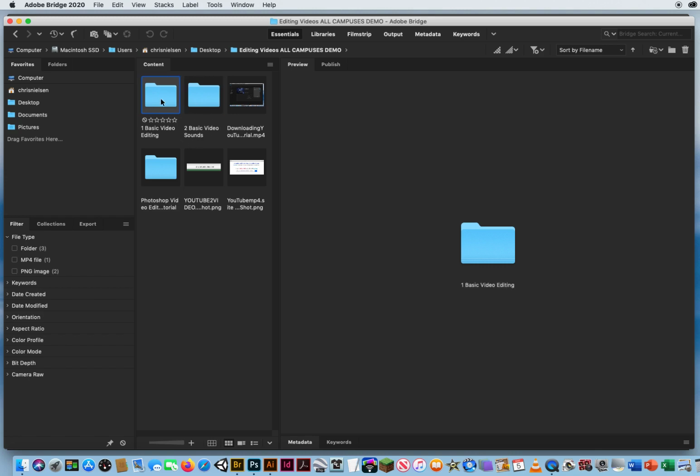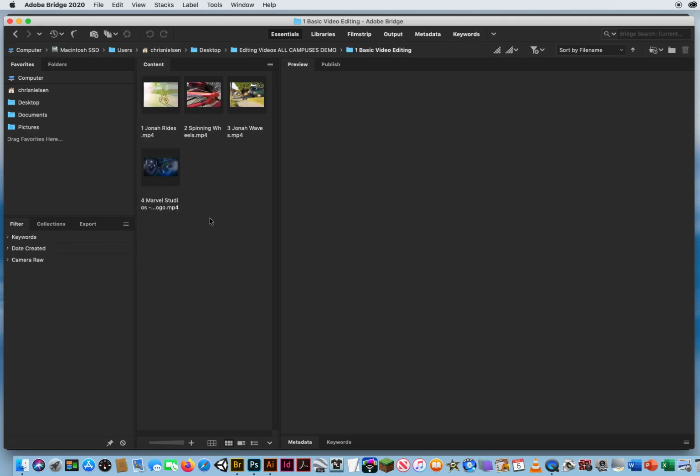So right here in folder 1, the main idea for any video project is to have a main job folder. You have to store everything in a job folder because you are going to be making links from video files to Photoshop. So everything needs to be contained in one folder. So right up here, that was my main folder on my desktop, editing videos, all campuses demo. So I use this at all my schools. So there is my job folder. Okay, if I double click to open that, we have 4 simple files we're going to edit together.